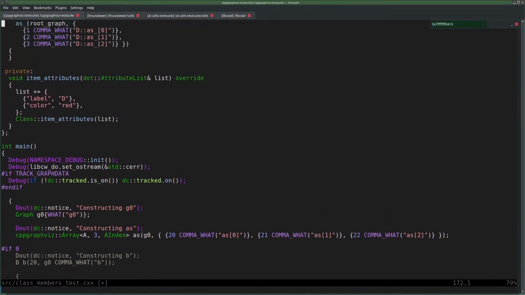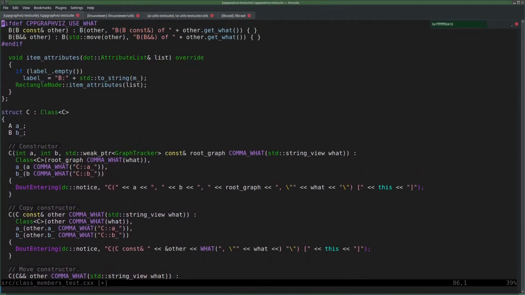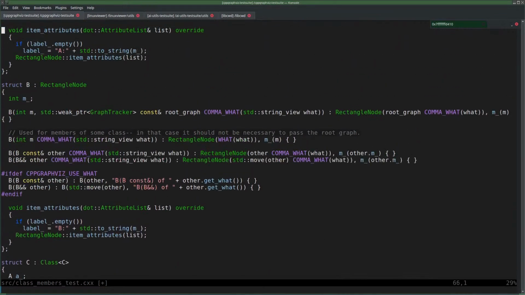For example, B is some class here. And item attributes is being called, and that then sets a label if the label is empty, if it wasn't already set. That's one way to do it. It sets it to the type of the class plus the int. This label, of course, cannot know which instantiation it is.